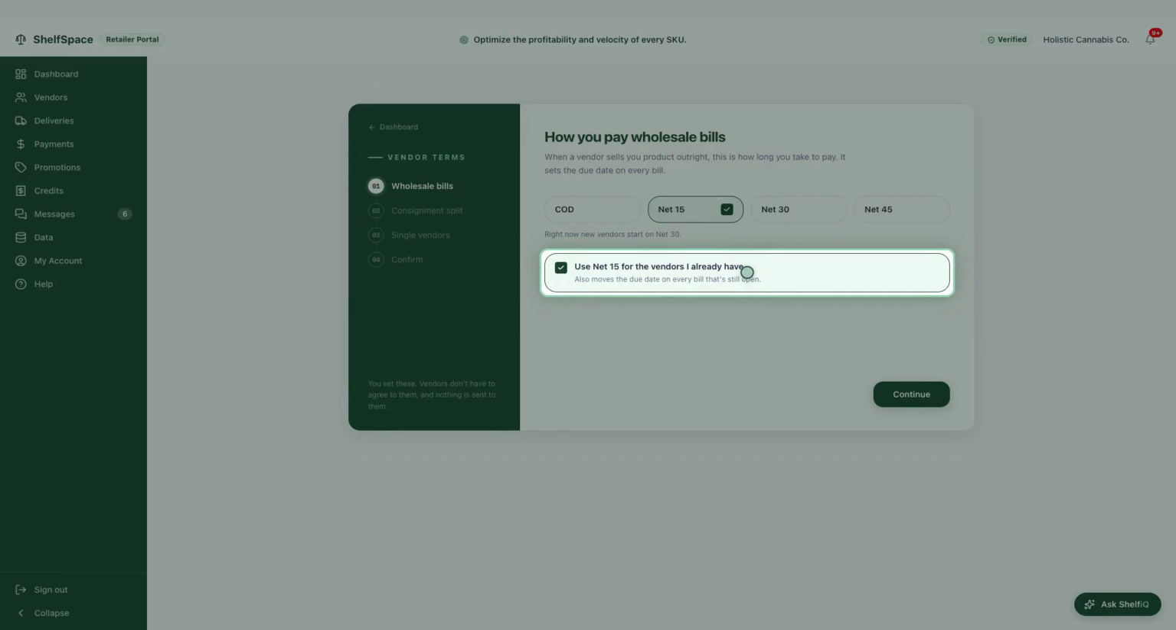Tick it, and every vendor you already have moves to net 15, including a vendor you deliberately put on something else. It also moves the due date on every bill that's still open. Useful when you're setting up. Read it twice after that.